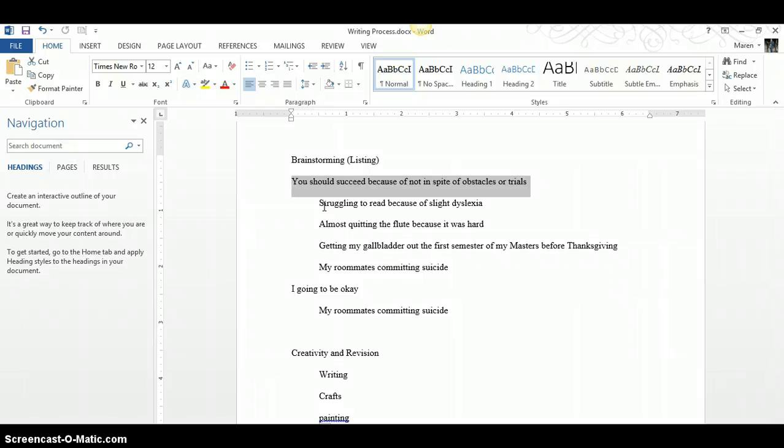I found out one of the things that I have is that I do have dyslexic tendencies. Almost quitting the flute because it was hard. I was so bad at one point in time, my band teacher took me out in the hall and said, "Do you really want to do this instrument?" and asked me if I wanted to quit.